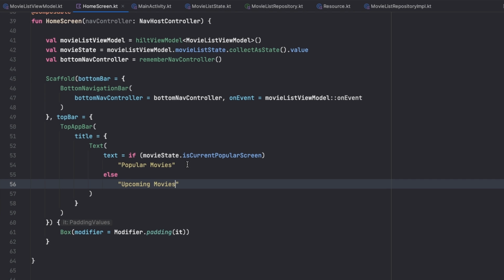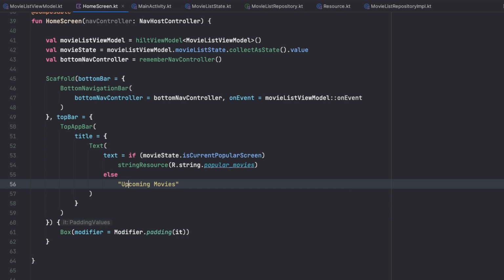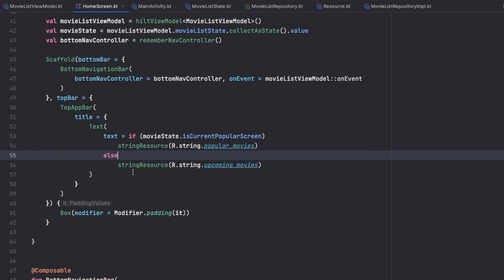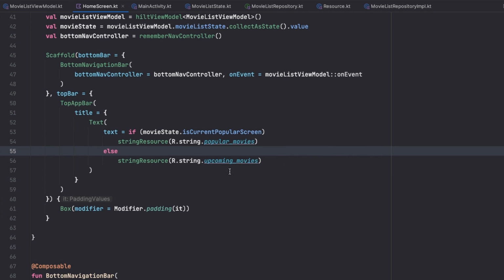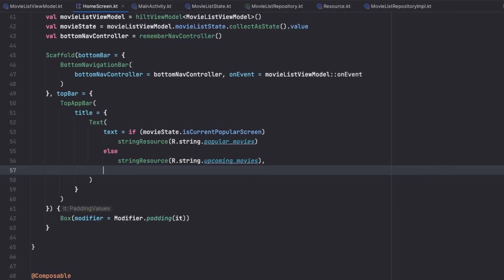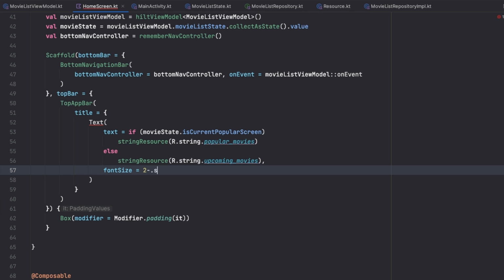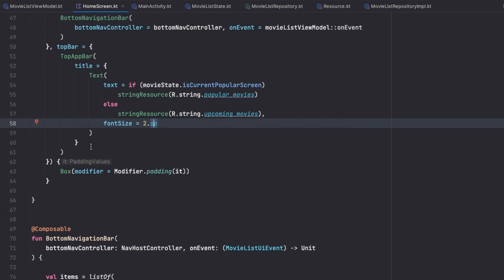So like that. I also want to put these inside the string resource, so string, and here as well. Good. So that's now for the text, and I also want to make it a little bigger. So after this, let's put comma and say font size, let's say 20.sp, import sp, and this is it for the text, so it ends right here.